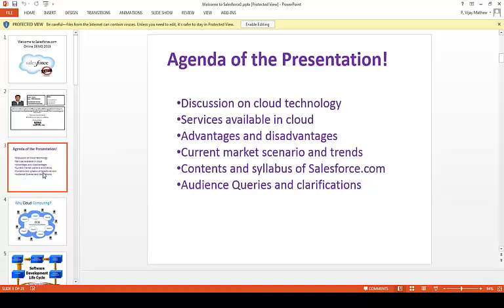This presentation is going to consist of a discussion on cloud computing technology, what services are available in the cloud, what the advantages and drawbacks are, and what the current market scenario and trends are. We are also going to discuss the syllabus I am going to cover under salesforce.com, what modules are available, and finally we are going to solve audit queries, right?